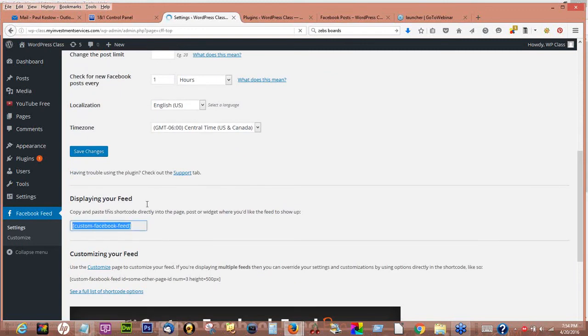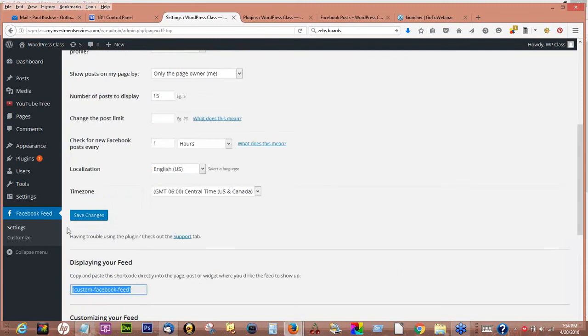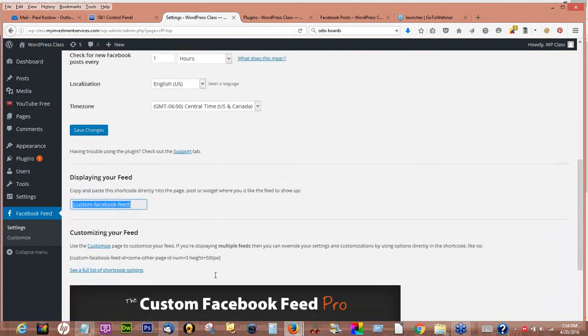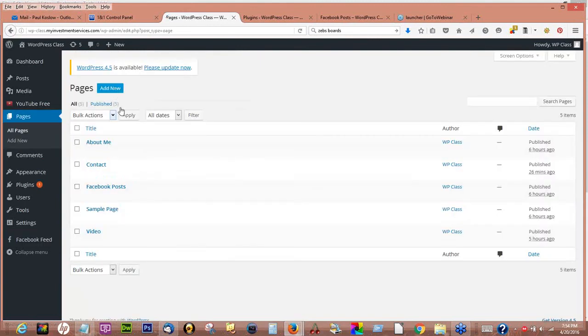So once I made my changes here, click Save. Then all I had to do is displaying your feed. You could display it in a post or you could display it in a page. All I did was highlight that. I copied it. And again, if I go back over to pages, and if I'm just setting up my Facebook feed page for the first time, I would have clicked Add New. Instead of clicking Add New, we're going to click on the Facebook page post here.